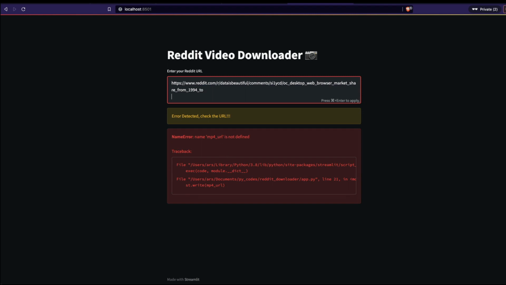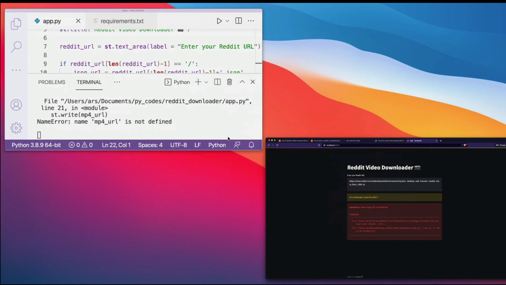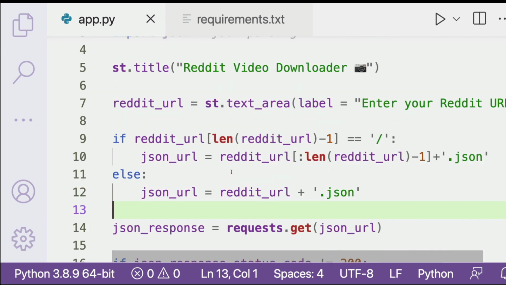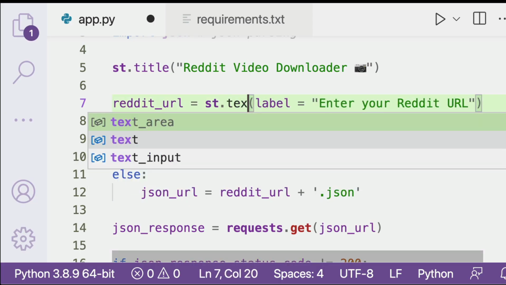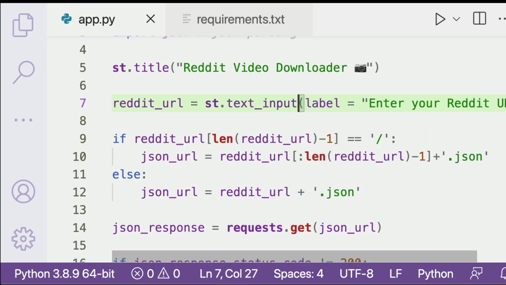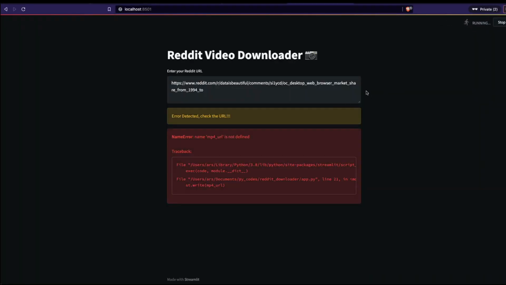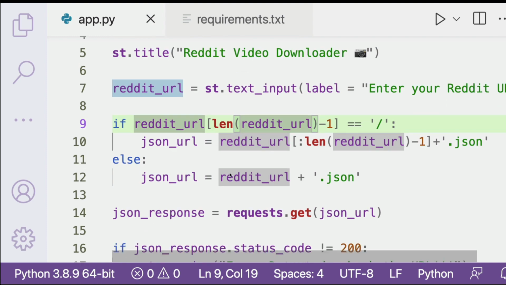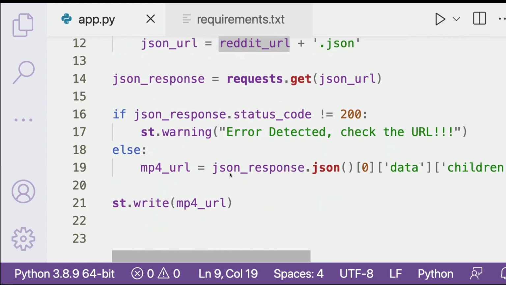Wow, let's see if it's okay. Nothing is working out. mp4 URL is not defined. Okay, so we have got a lot of errors to debug. So the first thing that I'm going to do is close this, and the first thing that I'm going to see is I'm going to change this text area into text input. Probably that is better, so let me save it, rerun it. So now you can see a text input. That's fine. The next thing is, it says mp4 URL is not defined.